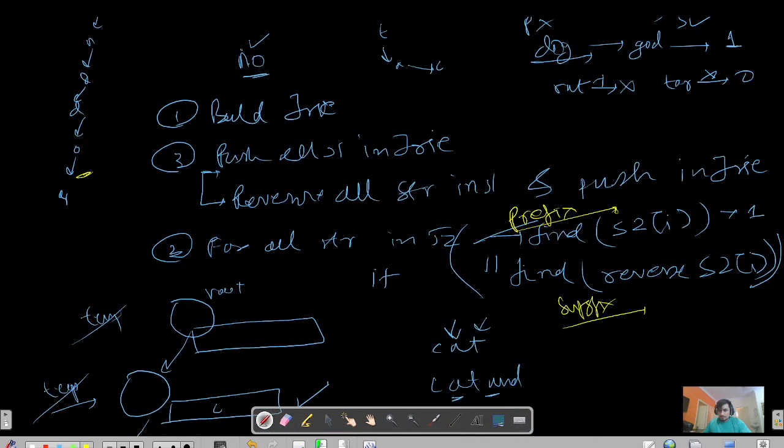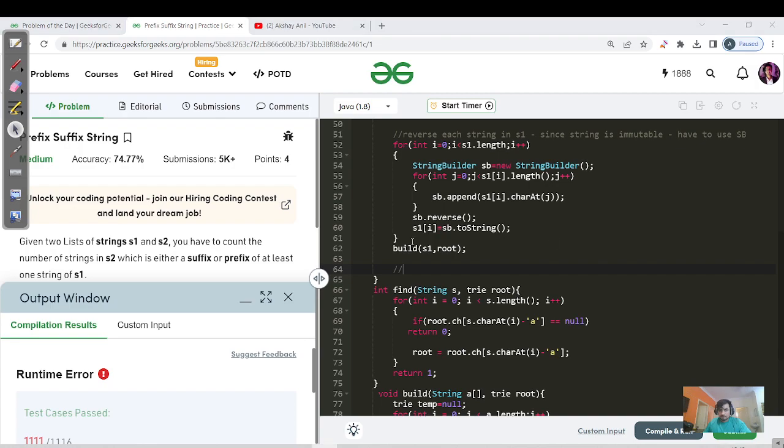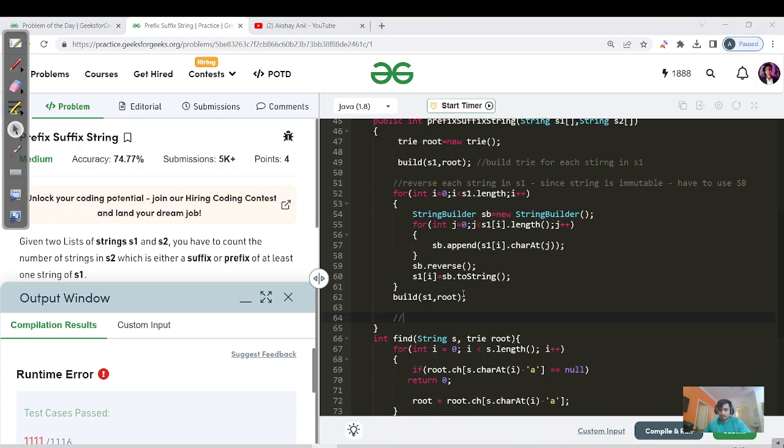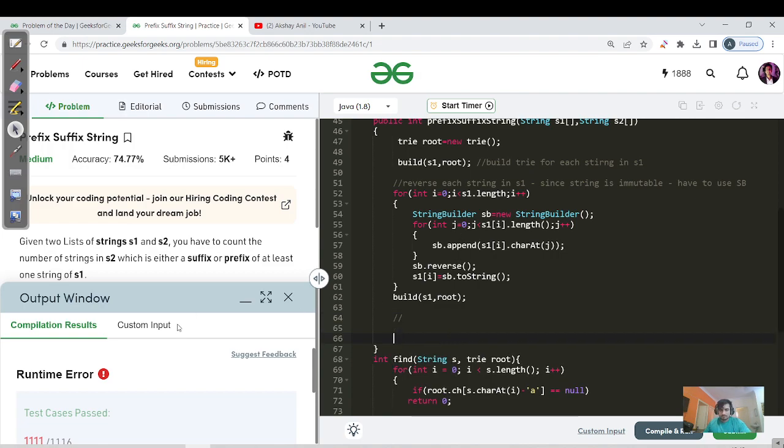Okay, please pause this video again. The same code will be there for the first part. You just have to mention the for loop, right? The if the find function. Please pause the video again and try it yourself.